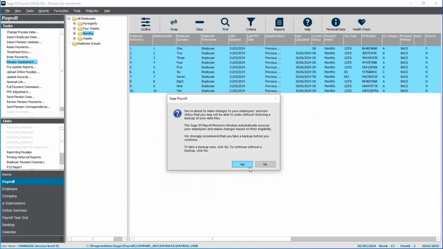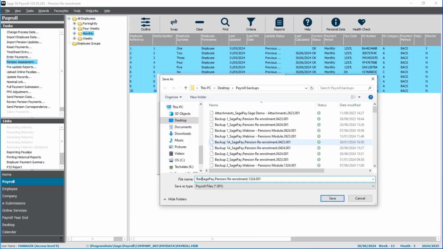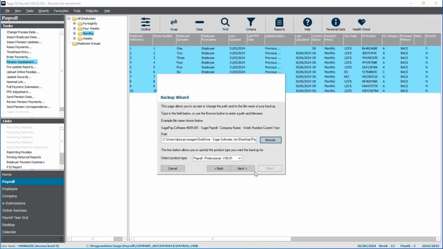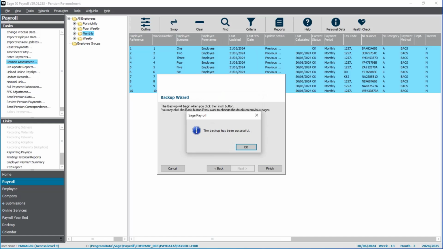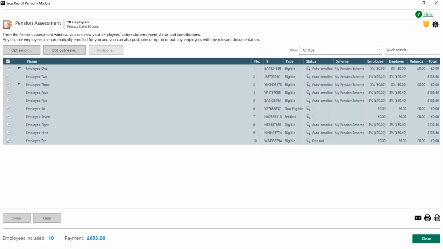It'll then prompt you to take a backup, which I strongly recommend before any pension assessment, but particularly the one when you're re-enrolling. We call this re-enrollment. It'll then open up the pension assessment for you. And we're looking for any flags to the left of the employee names. So I'm seeing 2 flags, and both of them, if I hover over, are because we have eligible job holders being re-enrolled this period.